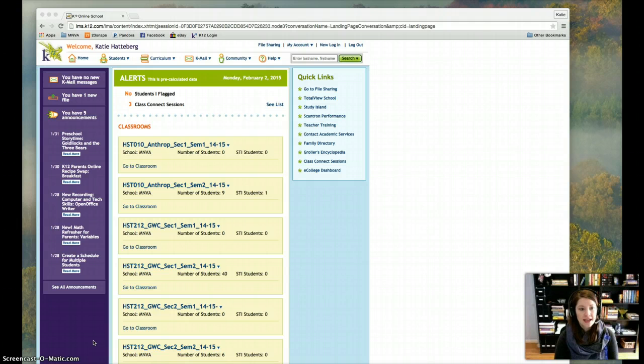This is HST 212 or 213. Both of them will be the same content and the same readings. The only difference between the core and the comprehensive sections are just a few assignments.